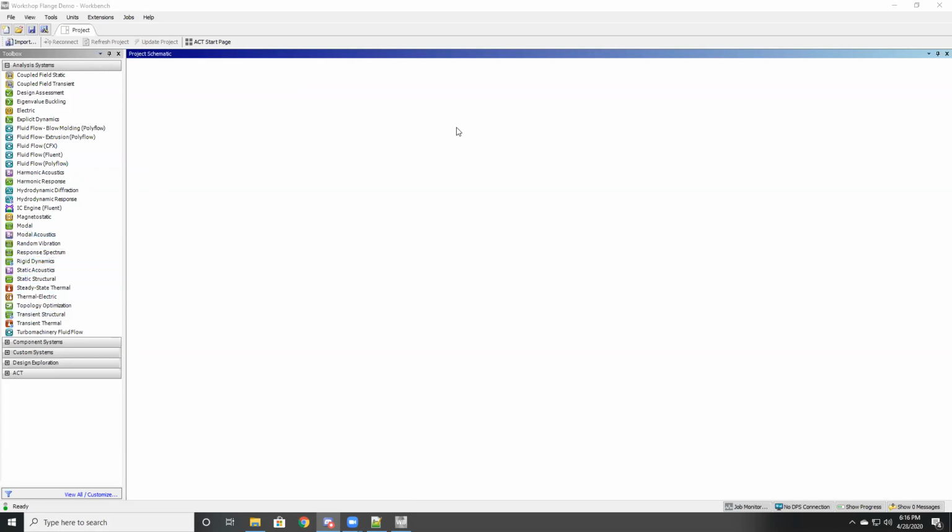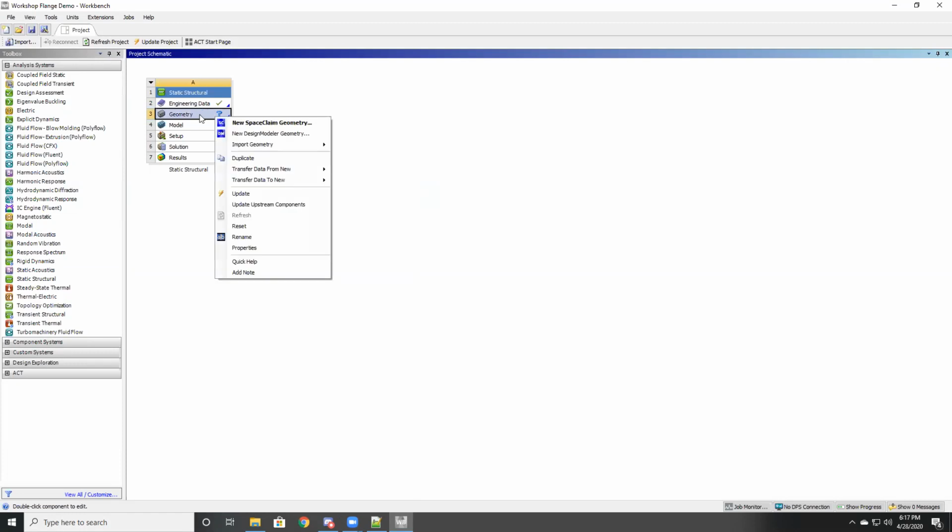To get something into the project environment, you just click and drag the type of system that you're doing to one of the green squares. There's more as you place more systems. And we've just started up a static structural system. We can then right click on geometry and not new SpaceClaim geometry, but instead importing geometry. And I've got the test flange file already loaded up previously. So we're going to go ahead and use that.